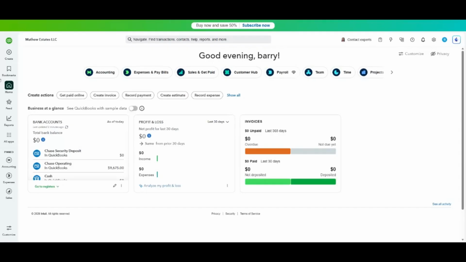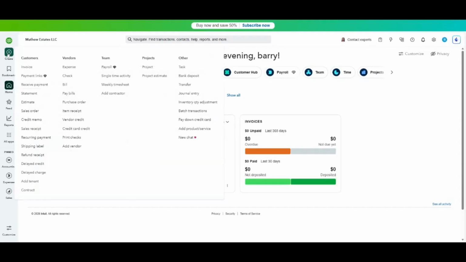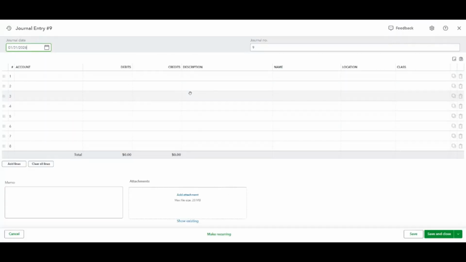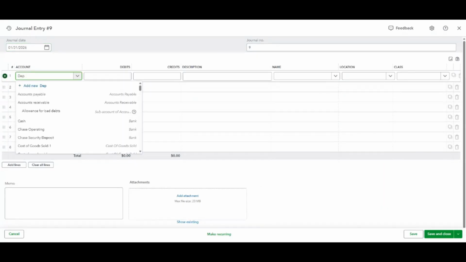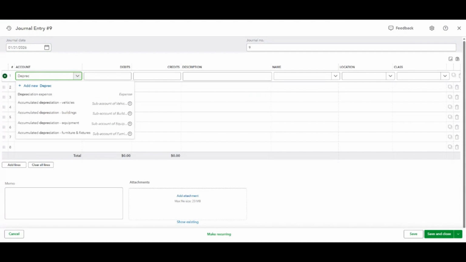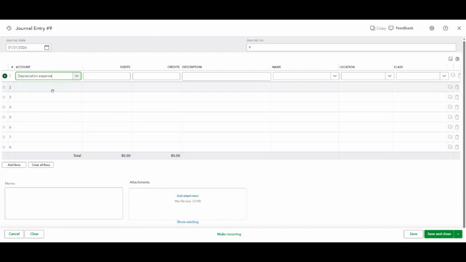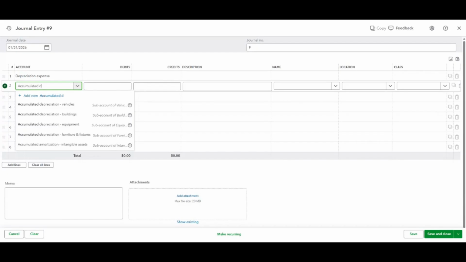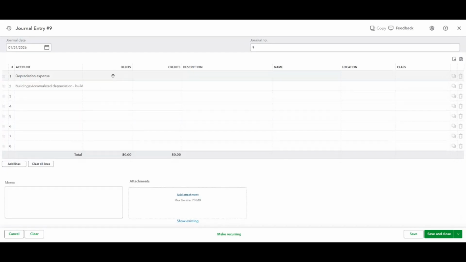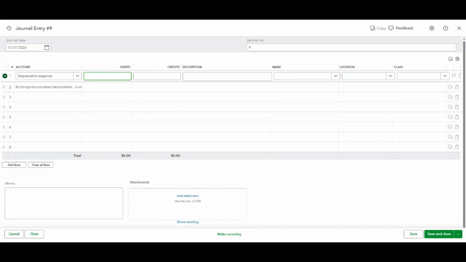We will now record depreciation on the building asset. We do this through a journal entry. In the first line under the account column, we select Depreciation Expense Account. This account is ready-made by QuickBooks Online. In the second line, we select Accumulated Depreciation Building Account. This account is ready-made by QuickBooks as well.